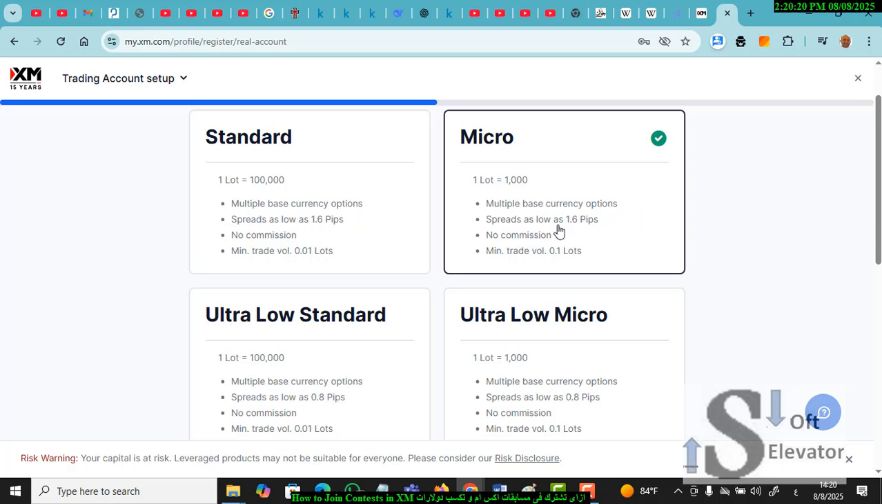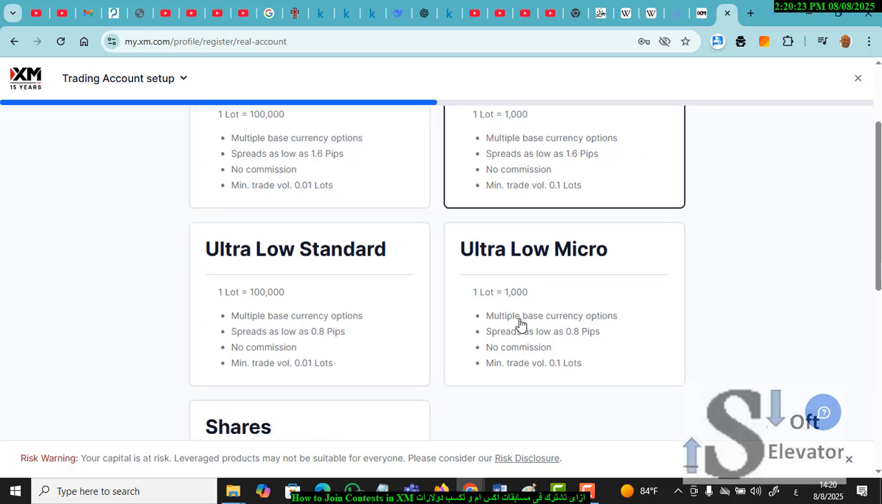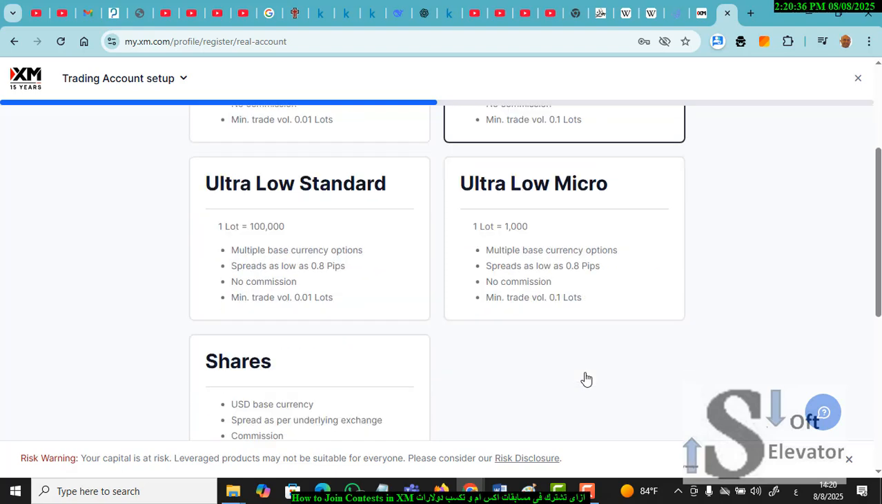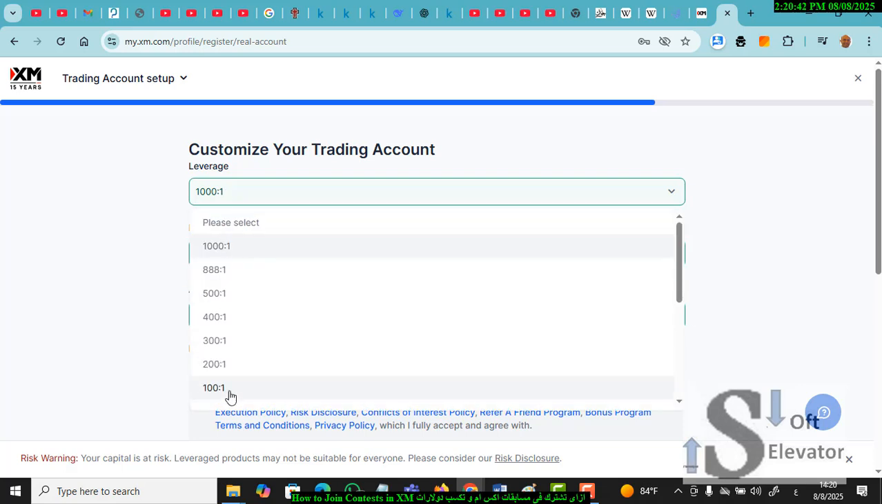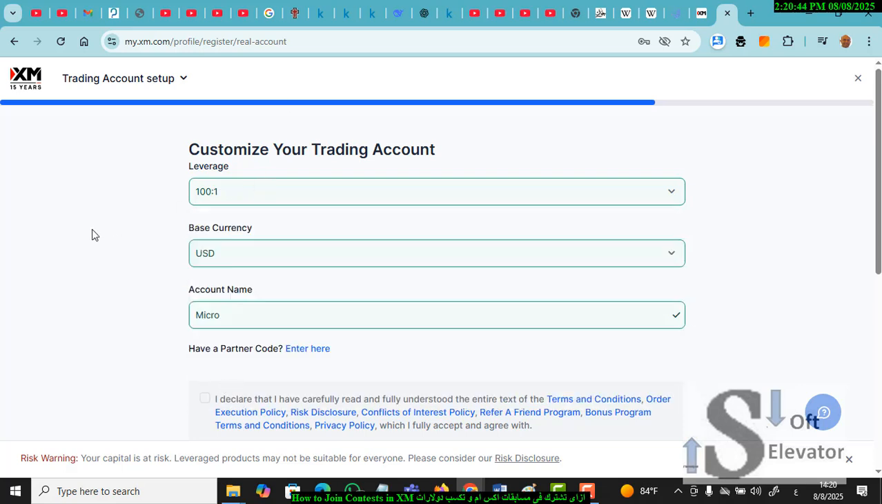Multiple base currency. هنا 0.8 pips, هنا 1.6 pips. Lot here. Okay, continue. Can decrease 100. Account name: micro.